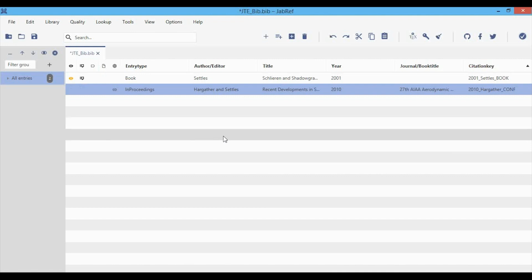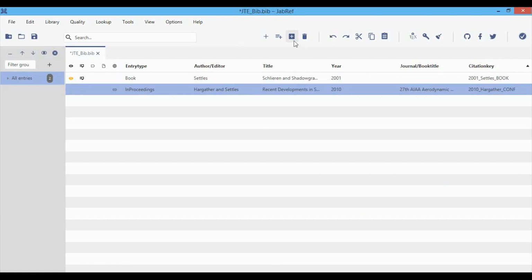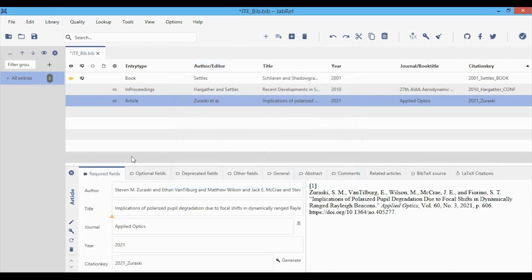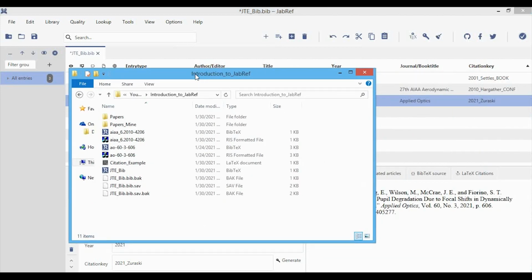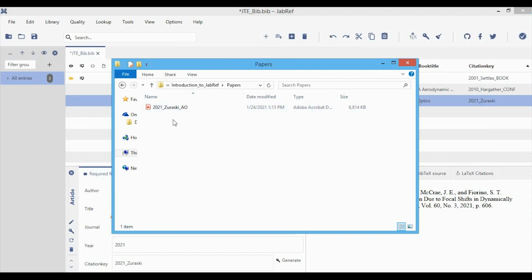Now let me add the paper citation again for the Applied Optics paper. So down here, we'll just do this with the DOI thing that we did before. We'll copy that, go in here, DOI, paste, and generate. Okay, now we have that article citation in here. I also have the paper downloaded in a folder I call papers, and you can see I like it in the format of my citation key, because this allows me to cross-reference when I'm writing papers and want to check the information in the references.